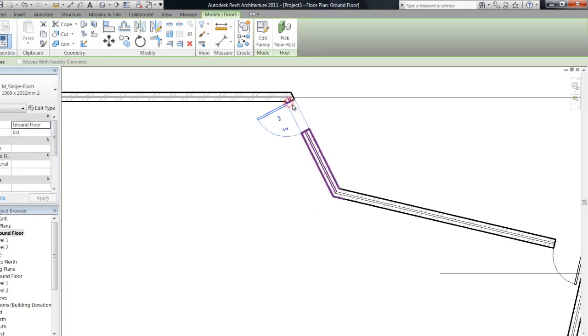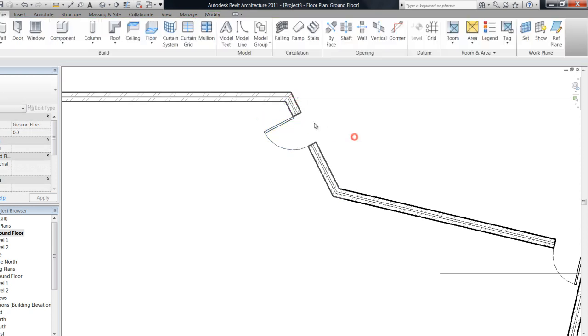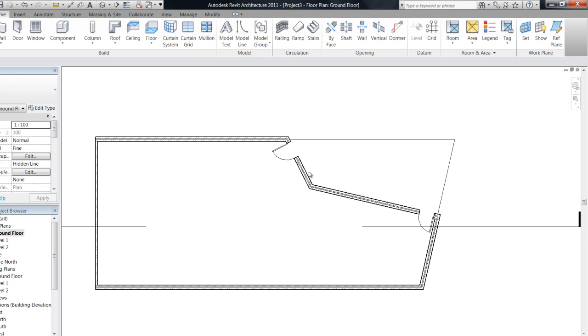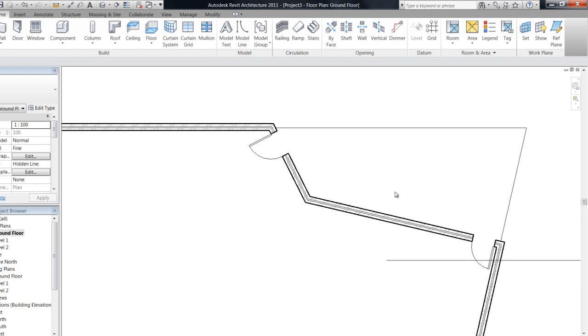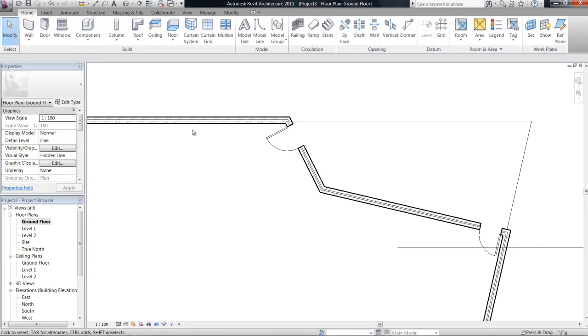Now as you can see, all that did was change this door here. You can see the thickness of that door changing. If I hadn't duplicated that, it would have changed all of those doors in the project. So really important, remember to duplicate.